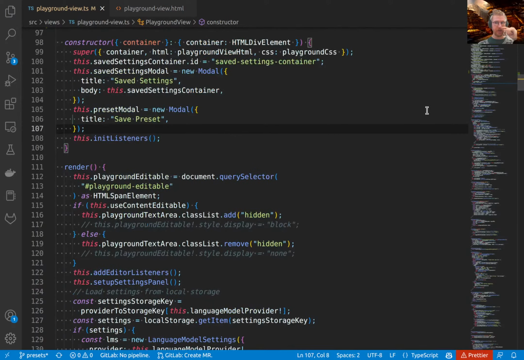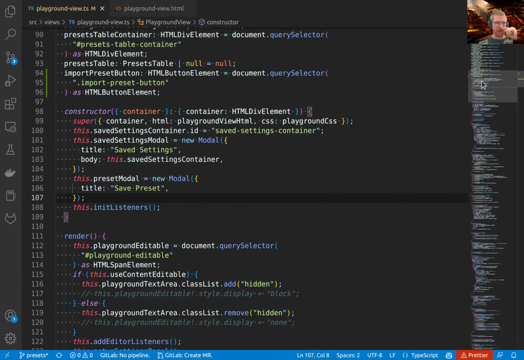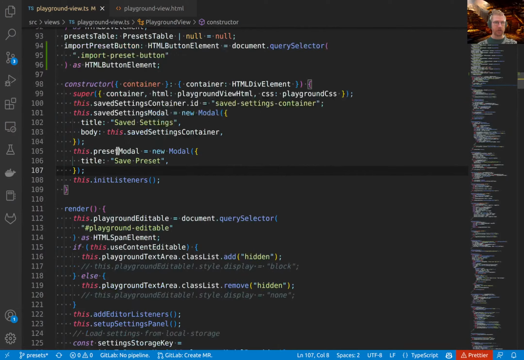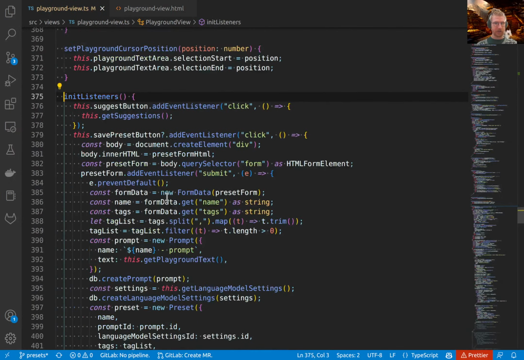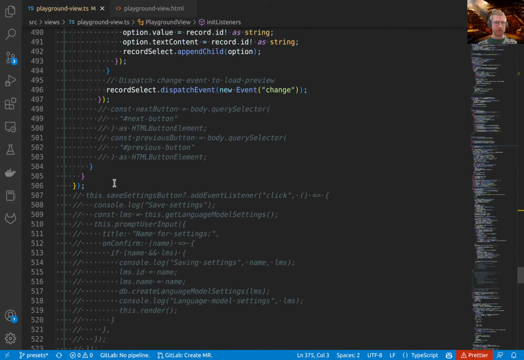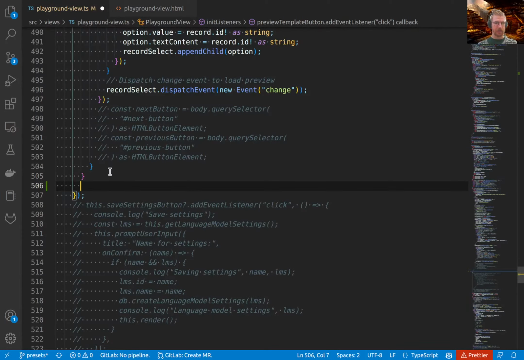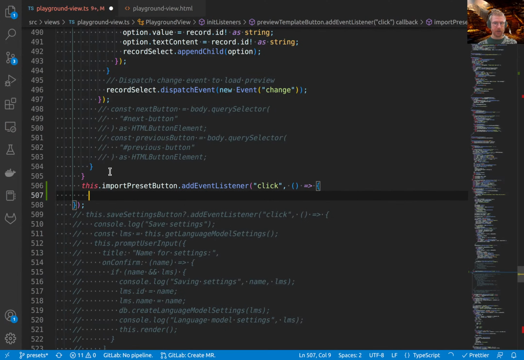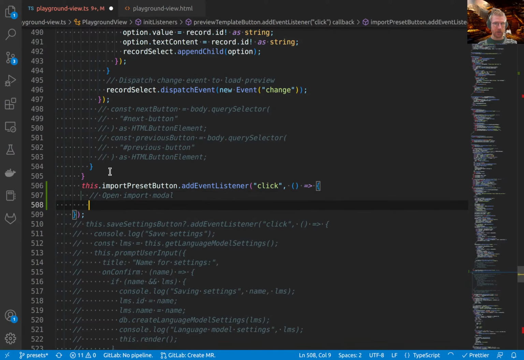Right, now I want to set up a listener for clicking on that button. So I'm going to go to my init listeners method and add a listener for this button. So I want click. And what do we want to do on click? We want to open import modal. That's correct.